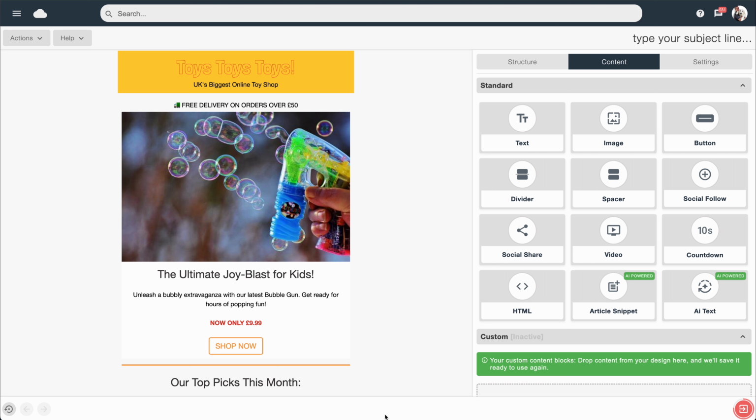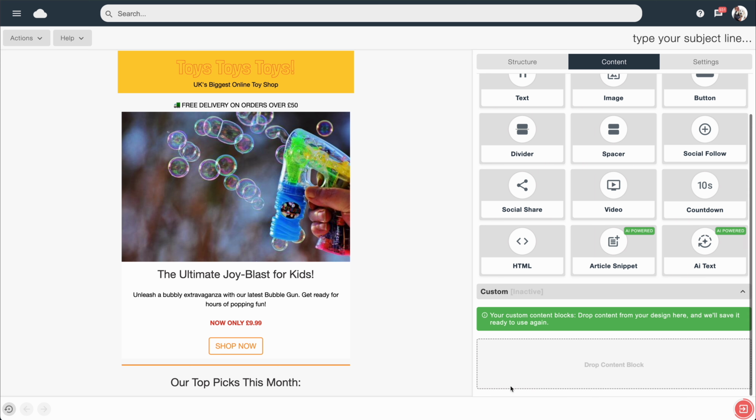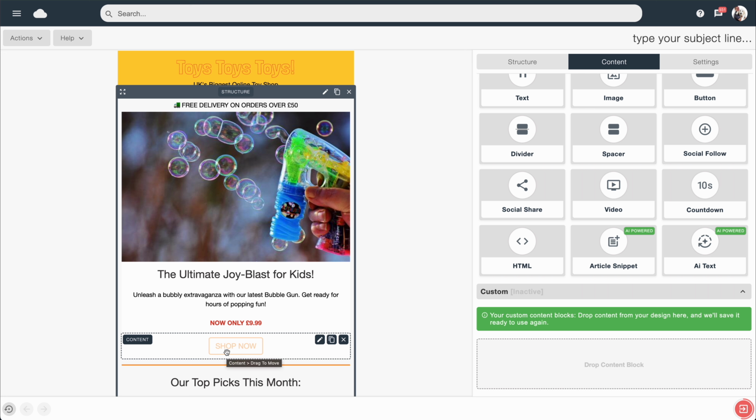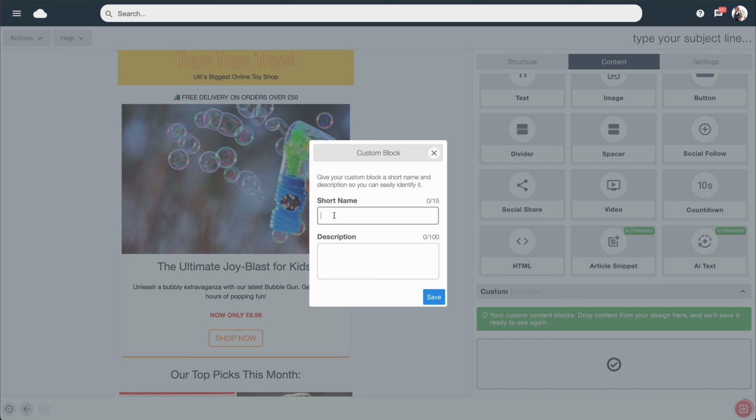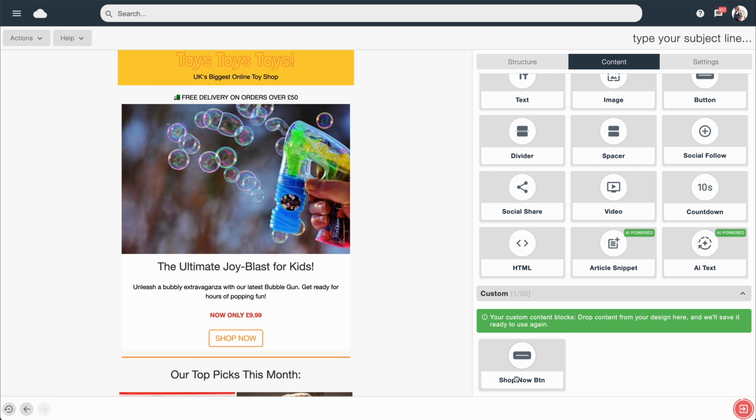So first off, we're going to look at saving a custom content block. We can see over here on the Content tab, we've got our Custom section at the bottom. Now perhaps you've got your Shop Now button that you've created and styled just how you like. So as we touched upon, rather than having to restyle this for every campaign, we can just click it, drag it, and drop it on our Custom section. Now we just got to give it a name. Okay, and if you want to give a bit more info, we've got a description box here, but that's optional. This just helps you remember what the block is. And you can click on Save. Okay, we can see that's been saved and ready to use.